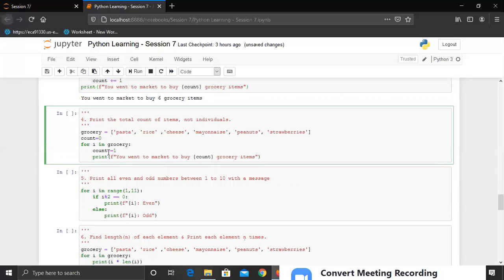We will get individual grocery items. Like you went to market to buy pasta, grocery item. Like it will be repeated, I guess, for each and every one. So we are not printing the item right now. We are just printing the count. So what would be the output in the first iteration? So as we can see, count will be printed.